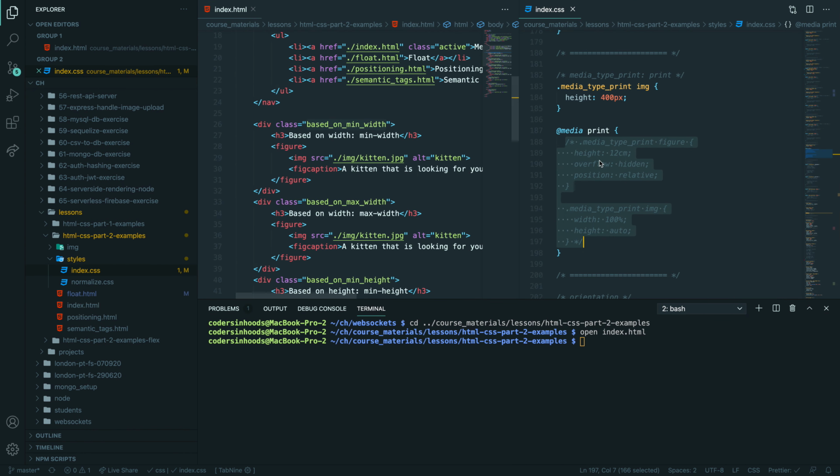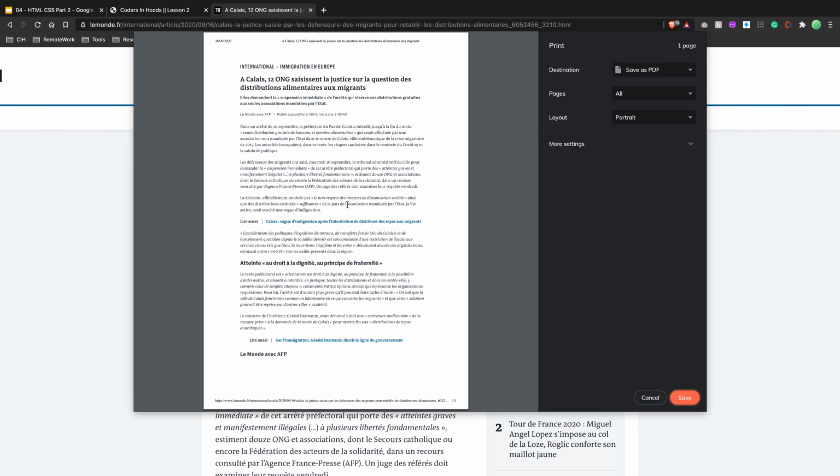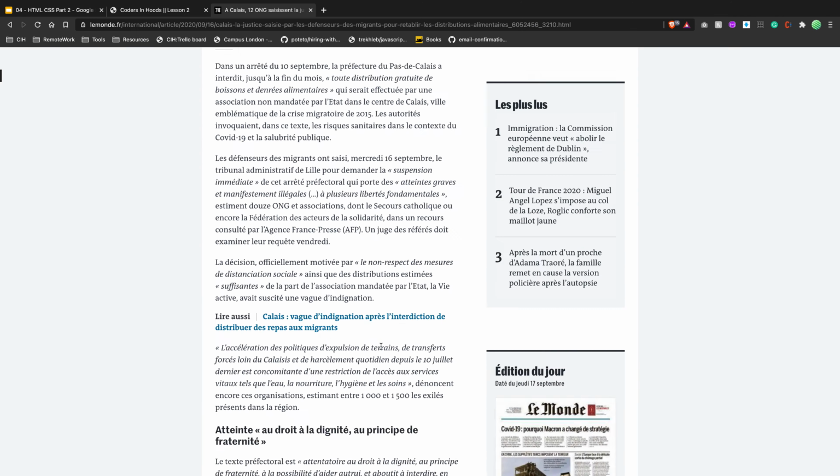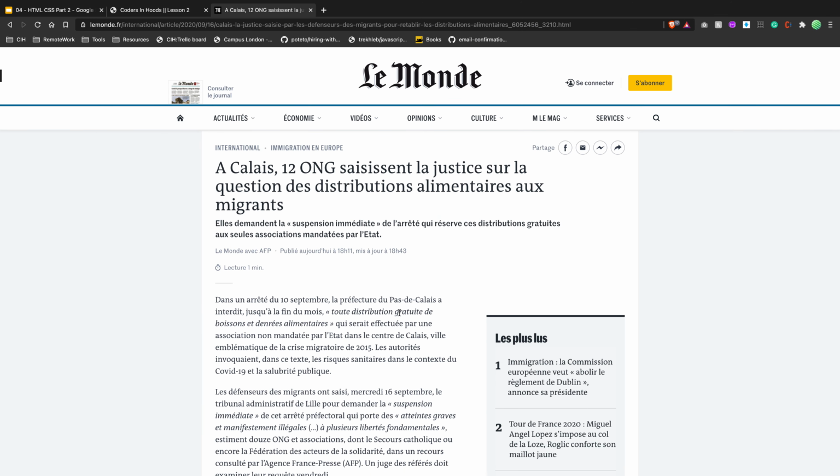That is why they have media print, and they basically set display none on all these sections and keep just the article. So for them, it's important to write such media queries. But if you go back, you have everything as usual, which is nice.